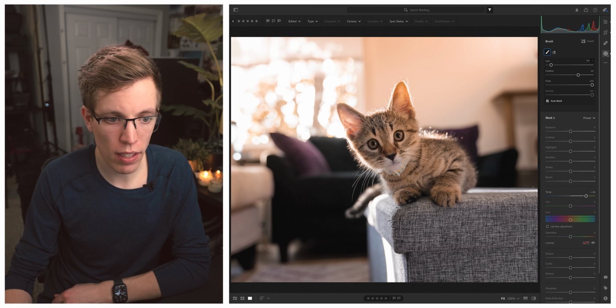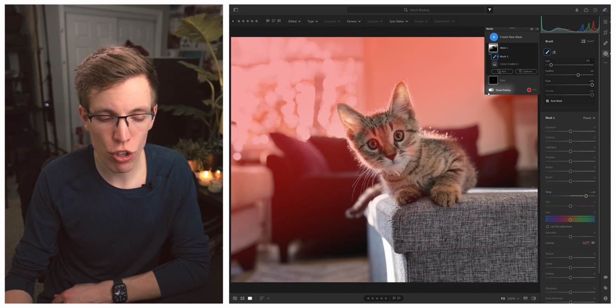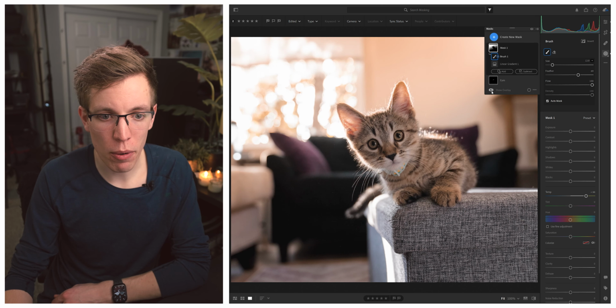And I can go like this, and you can see it's already getting rid of the effects of the gradient tool. If I want to be a little more precise though, I can click on Show Overlay and just get rid of all the red areas on Beanie's face. And there we go. Now, I've gotten rid of all the mask on the cat, and I'm just editing the background.